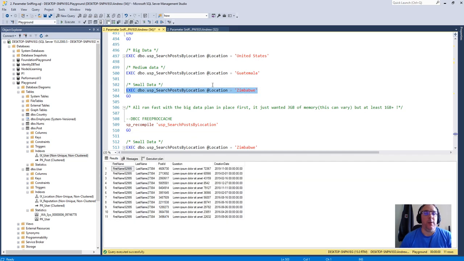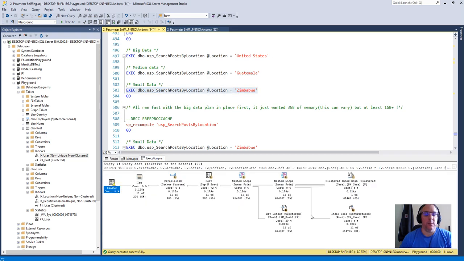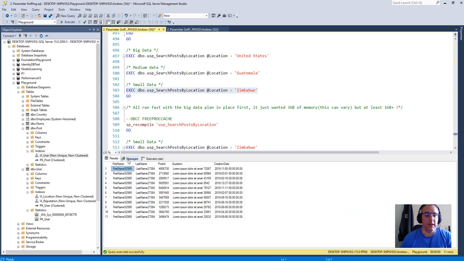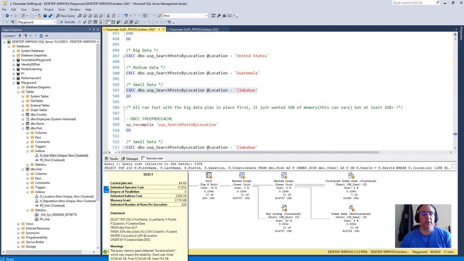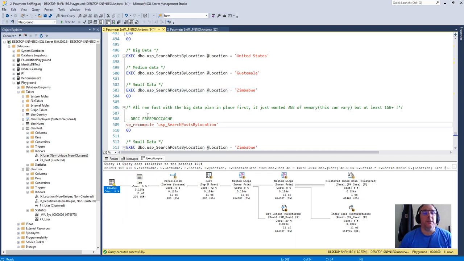This is the big data plan going in first, so we get this big execution. You see that the lines are very small here, so there's not much data. But again, if we look at this, we can see that 3 gigabytes, which is the 5th column from the top, memory grant. So as I say, all ran fast with the big data plan. It just wanted 3 gig of memory. This can vary. I ran it yesterday on another machine and it only took a gig, but this is behaving and showing us the 3 gig.